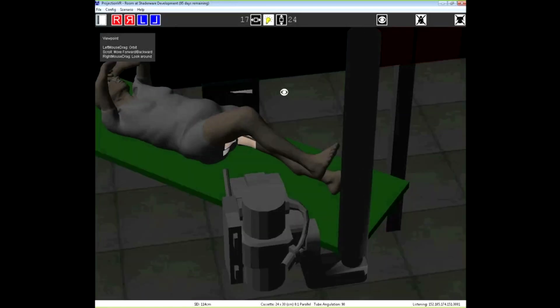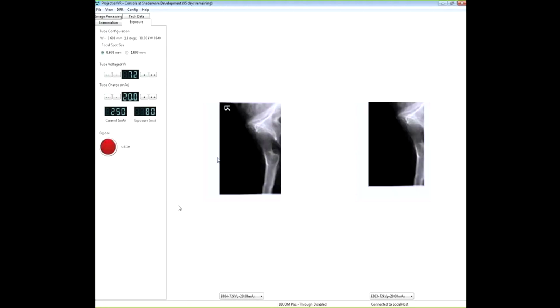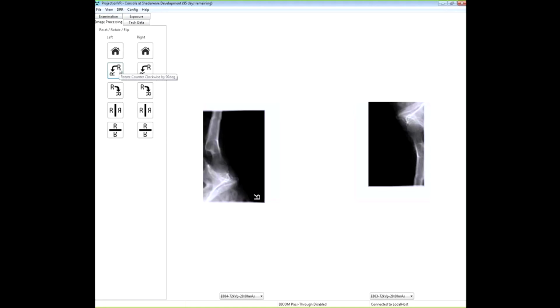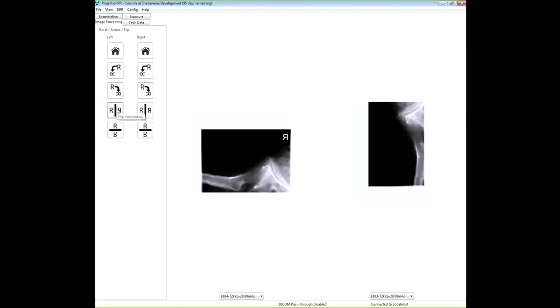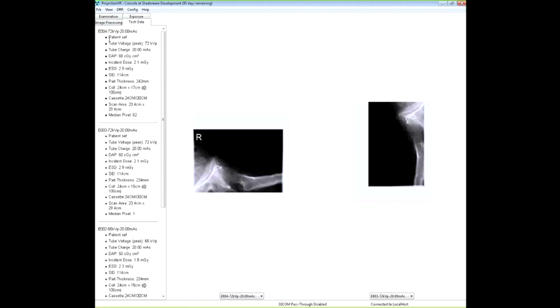Excellent. So if we go to the console now and expose this, here we have our image. I'll just use the image processing tab to spin it round and flip it, and here's our image of our right lateral hip.